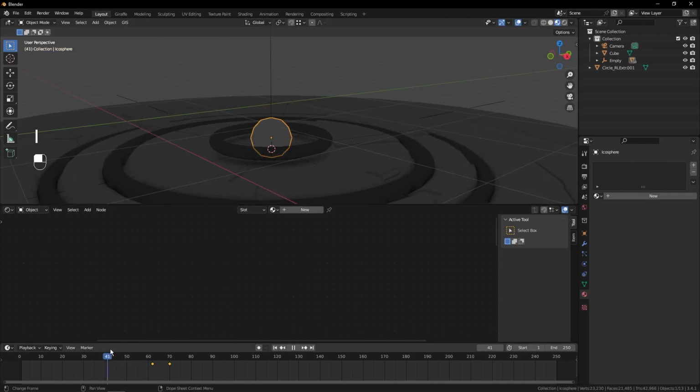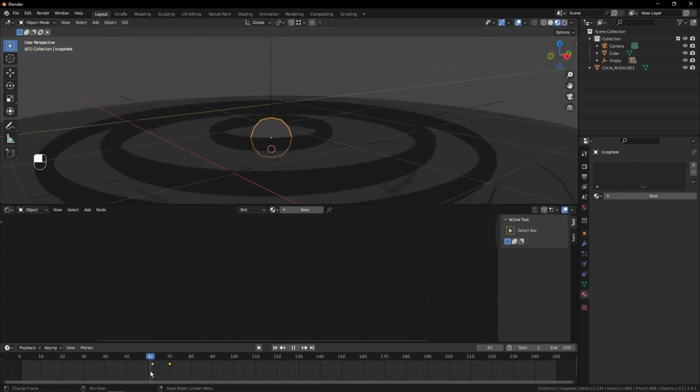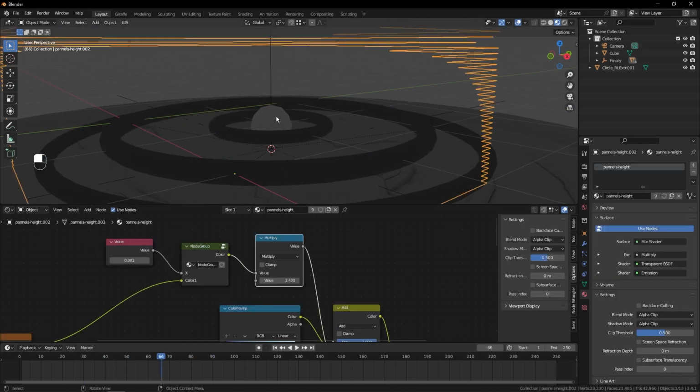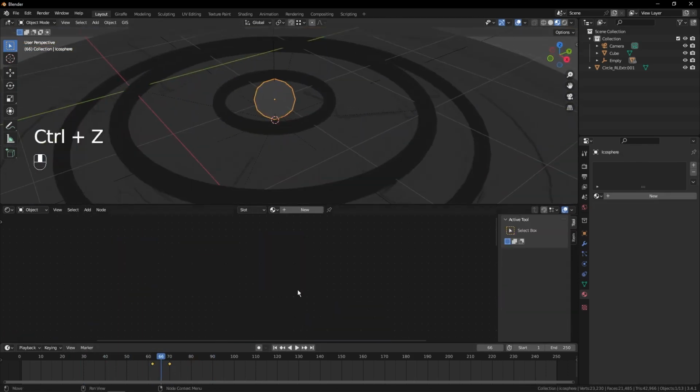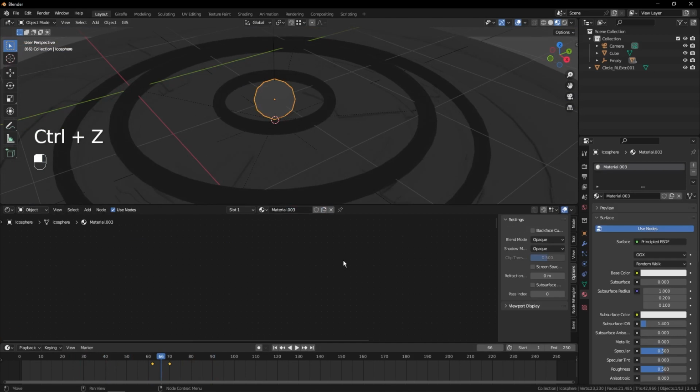Now what we should have is kind of these all come up in sort of a wave, and then the projection emanates from there. We'll add something to make this icosphere a little less boring, so we'll add a new material.